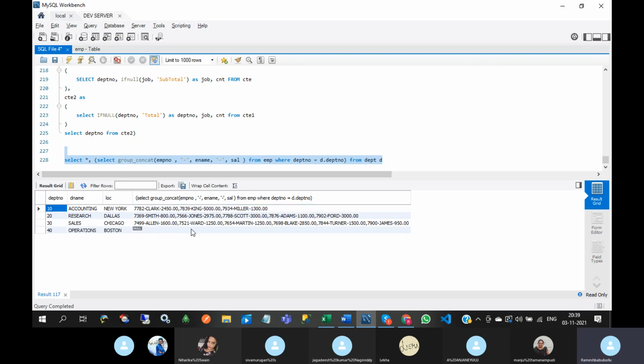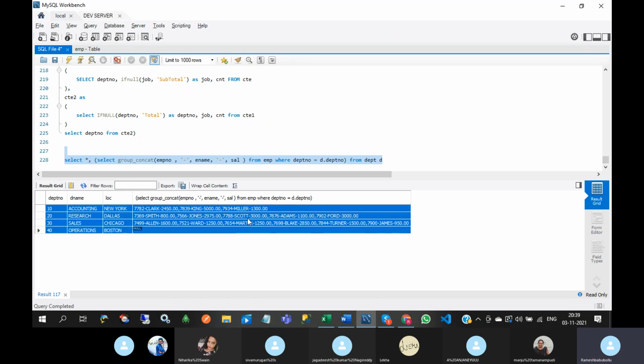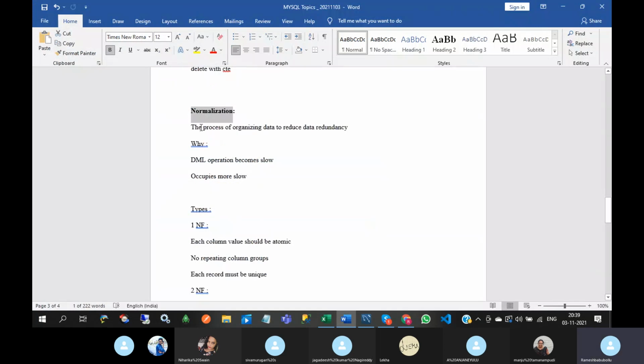Okay, if you want to store the data like this, you can store the data into the same table, no need to use the employee table also. We can store the data in the same format, but it will not look good. Why? Because of normalization. So what does normalization mean?